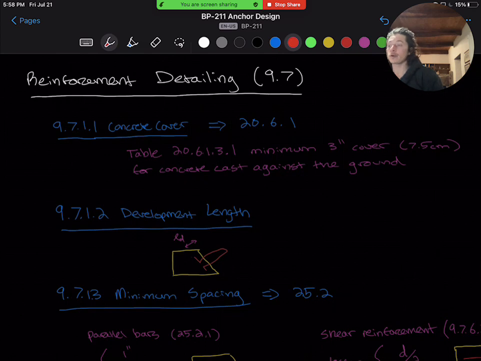Section 9.7.1.2 discusses development length. The basic definition of development length is the amount of bar that is needed to be embedded in the concrete in order to achieve its full yield strength. This is most relevant for the erection hooks, so it is analyzed in the construction analysis portion of this course on rebar development length.